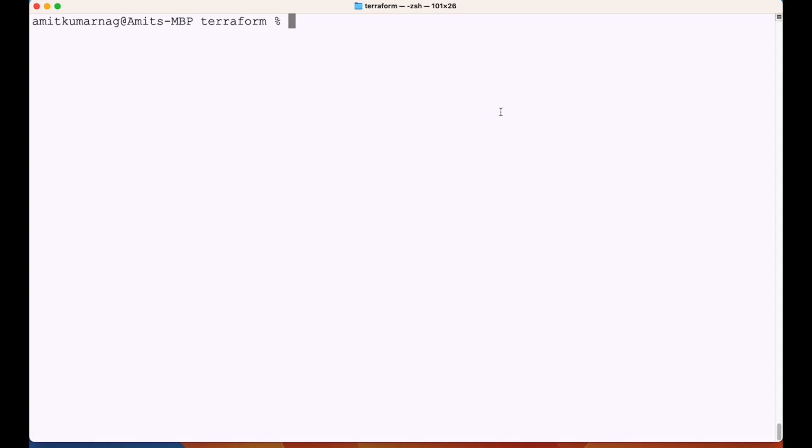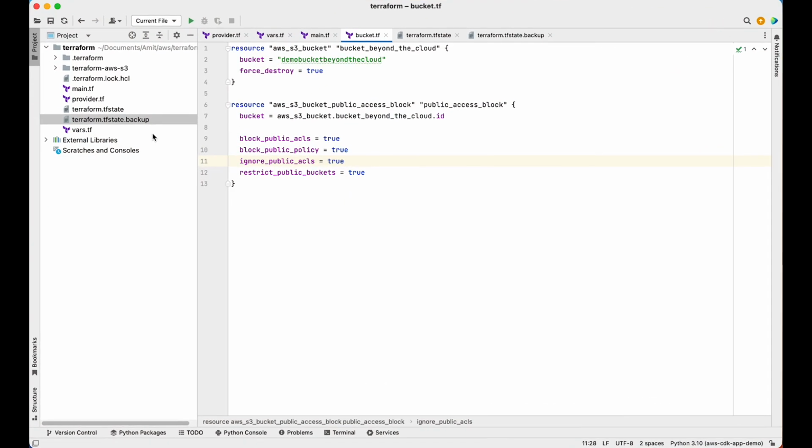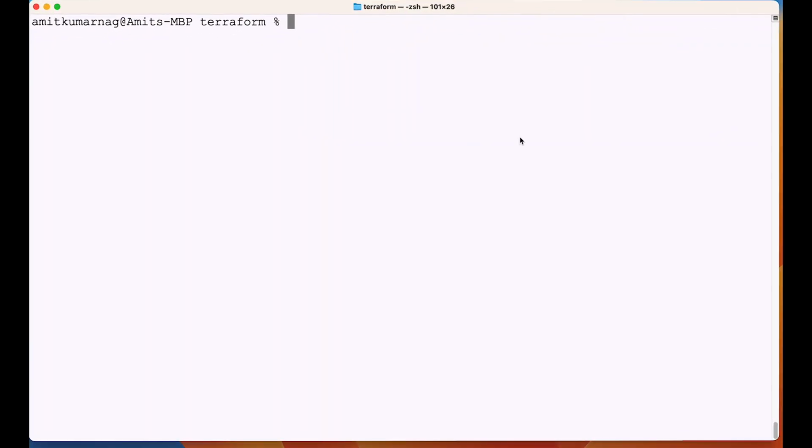Then we will move to local execution versus remote execution. How can we store the state file remotely? Right now the state file is stored locally in our workspace. In the next part we will store the state file remotely in an S3 bucket. But before going there, this is the last command I wanted to show you.